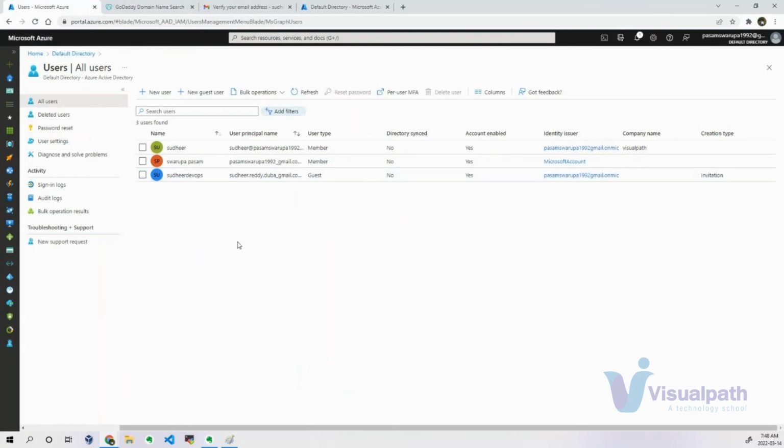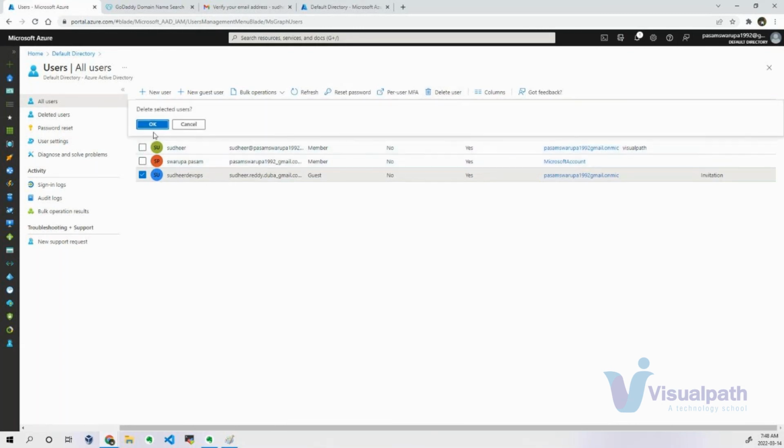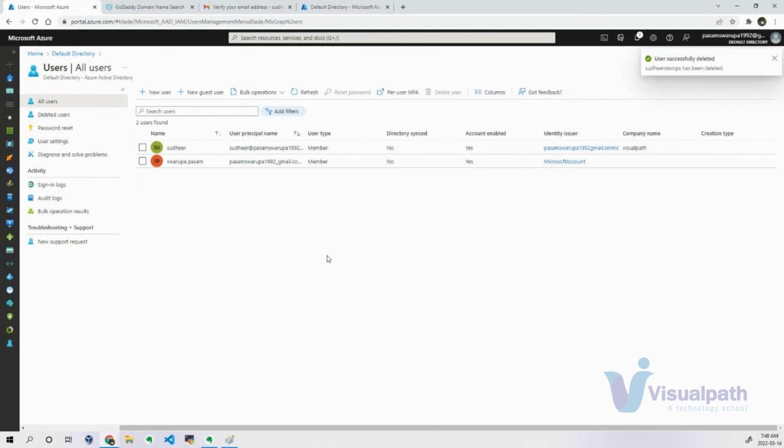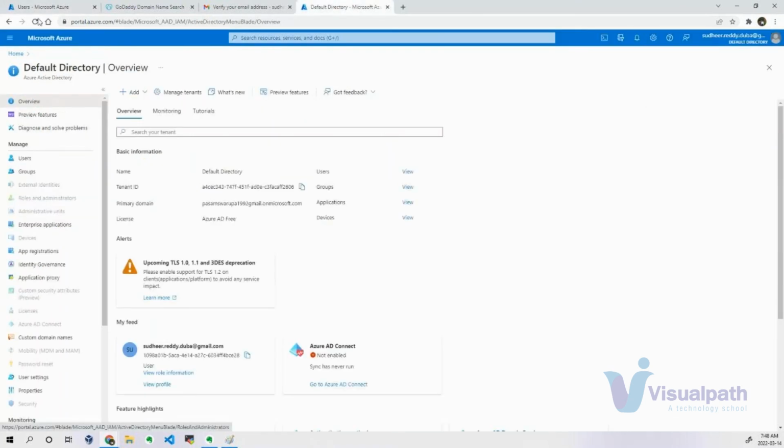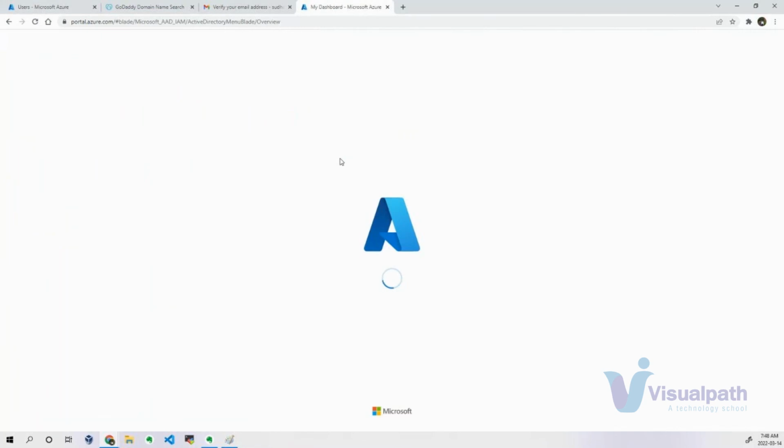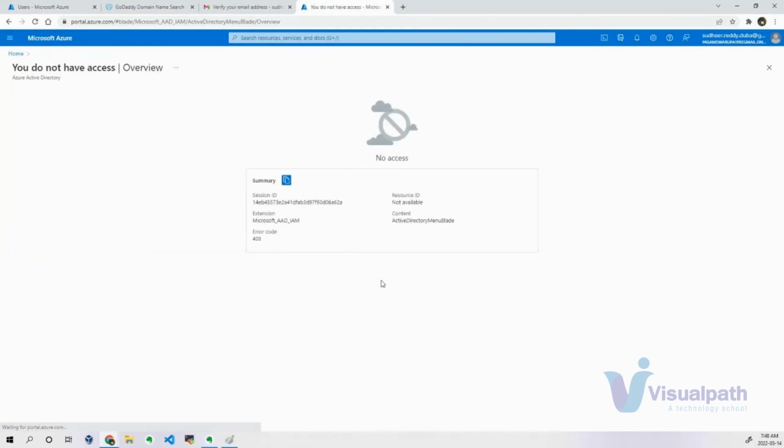Okay, simple. I'll come back here and go to this particular user. Let's say this user is this. I will block this user or I will delete this. So if I say delete user, automatically this user will get deleted. If I refresh this, you can see no access. You don't have access because the user was deleted. Simple. A 403 error from Microsoft Azure Active Directory IAM.